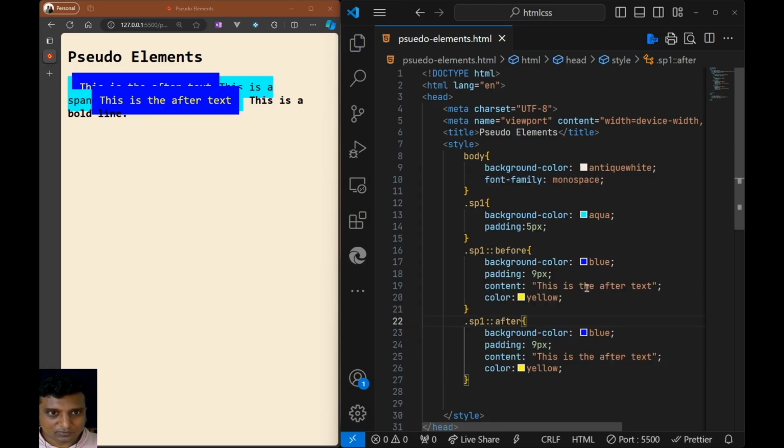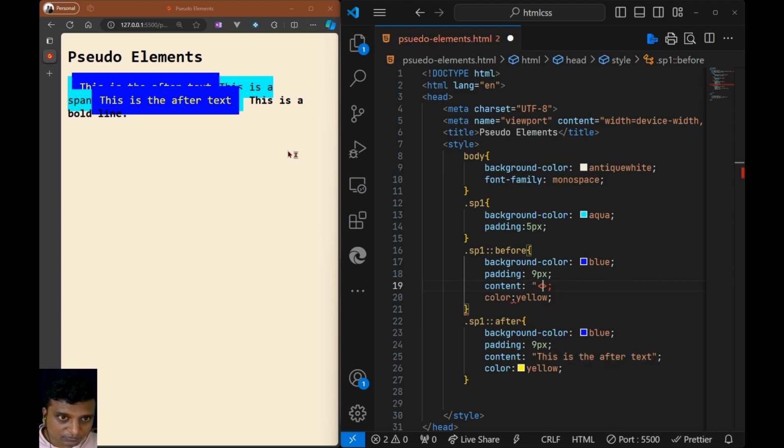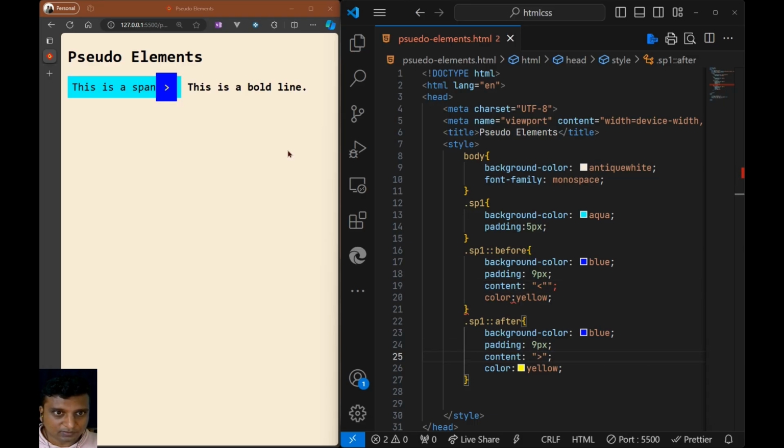Okay. Now since this text is too long and these are all one line text, inline elements, they appear to be overlapping each other. This can be adjusted by giving it a line height, but for now, I'm going to make things much more simple. So I'm going to change this content to arrows instead of text, and by arrows, I mean I'm going to use these angle brackets.